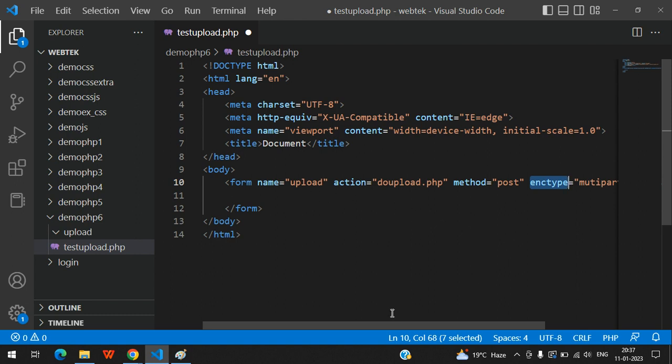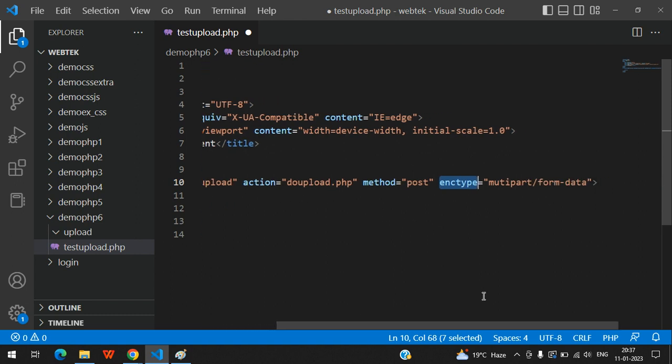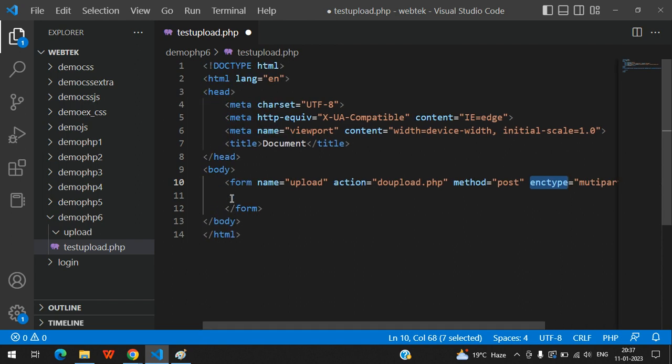What is that actually? Encrypt multipart form data means you are uploading a file. A file cannot be sent to the server just like other controls. So this is added information to the browser that this form's data contains a file.